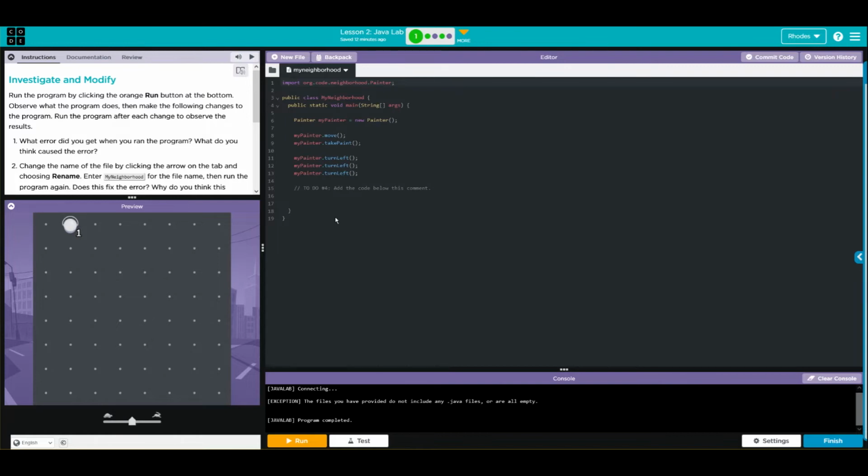Like I said earlier, code.org really does a great job of introducing all of these concepts gradually in a very easy way to consume as we go along. Let's go ahead and look and read what they want us to do for this lesson. Investigate and modify. Run the program by clicking the orange run button at the bottom. Observe what the program does, then make the following changes to the program. Run the program after each change to observe the results. All right, that doesn't sound too hard.